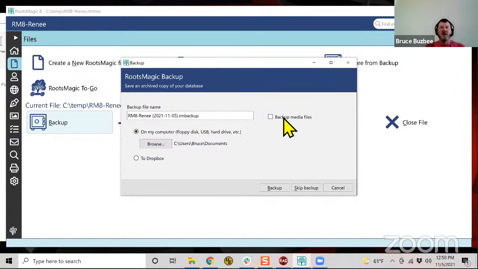But there's an option right here, and it's usually unchecked by default, because if you've got a lot of media files, this can make it take forever and can also make your backup really huge. But if I were to check this checkbox and do the backup, it's going to include all of those media items in this backup file. So you may not want to do that if you have like 8,000 media items. I mean, it's up to you if you want to tie up your computer that long, but you can do it. It will put all those media items in this backup with the database itself.